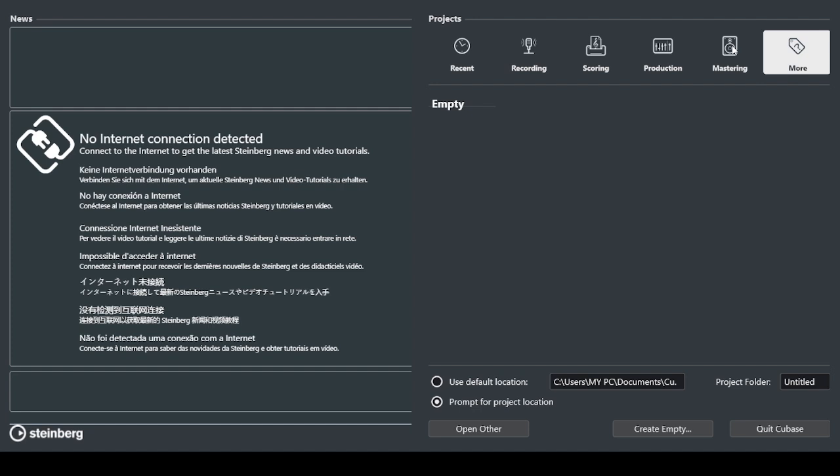The moment you open your Cubase, whether you're using Cubase 11, Cubase 12, or Cubase 13 Pro, you're going to see this kind of a thing. The moment you open it, you will see this. Then create empty. As you can see on the screen, you click the empty to create a file when you want to start a new project.